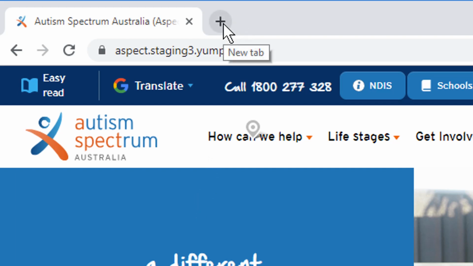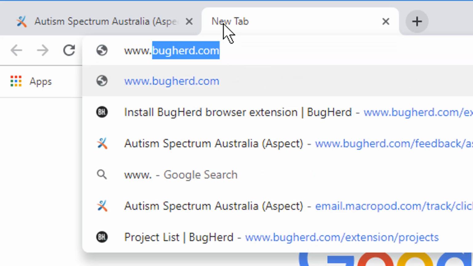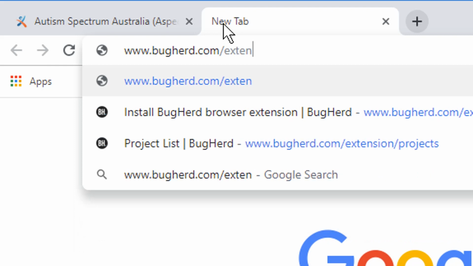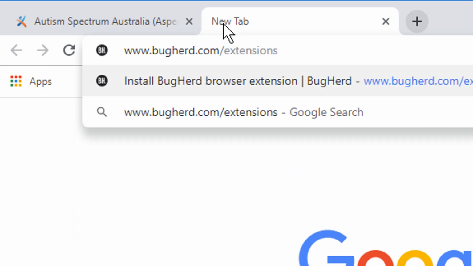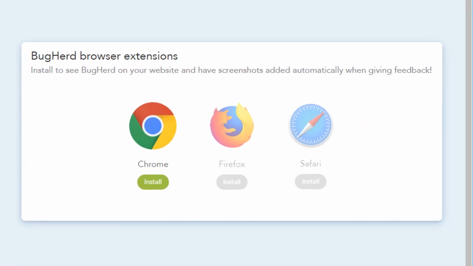So what I'm going to do is, in a new tab, I'm going to go to www.bugherd.com/extensions. Make sure you have the www in there as well, and you'll get a page like this. And because I'm on Chrome, it's highlighting this one, but there's also an extension for Firefox and Safari if those are what you prefer to use. But these are the only three browsers that BugHerd has an extension on.